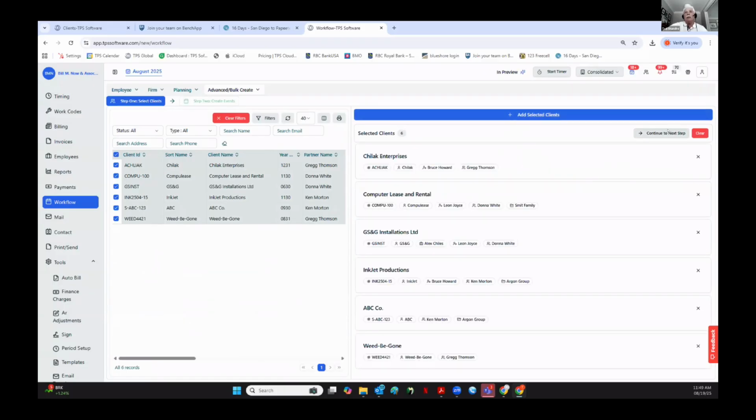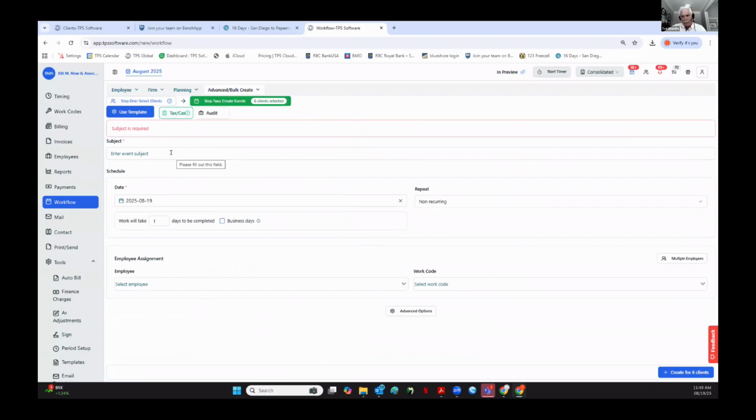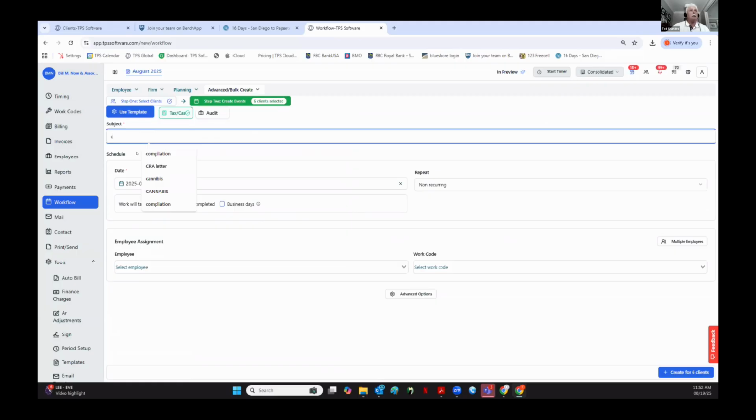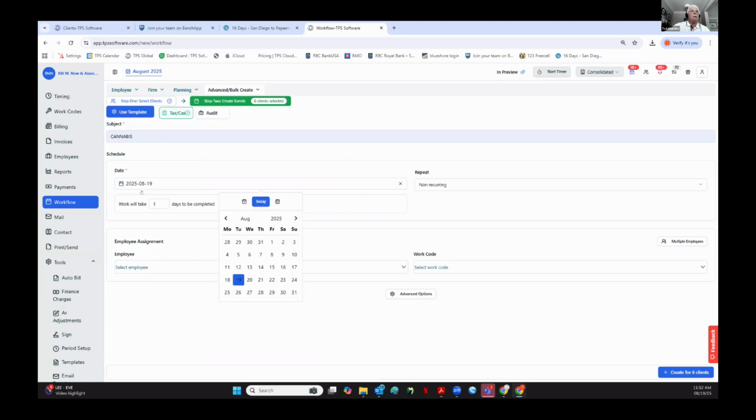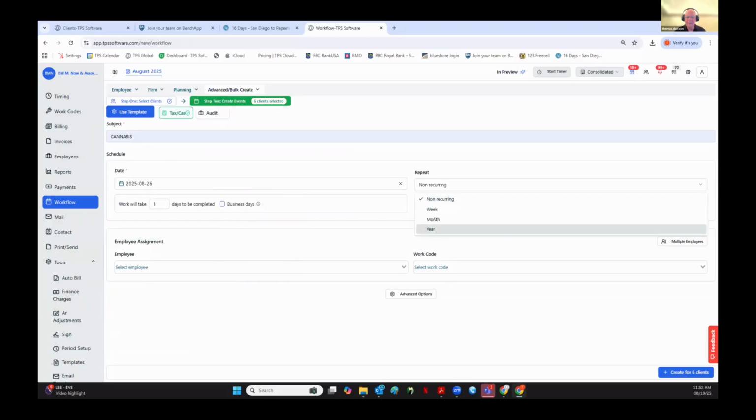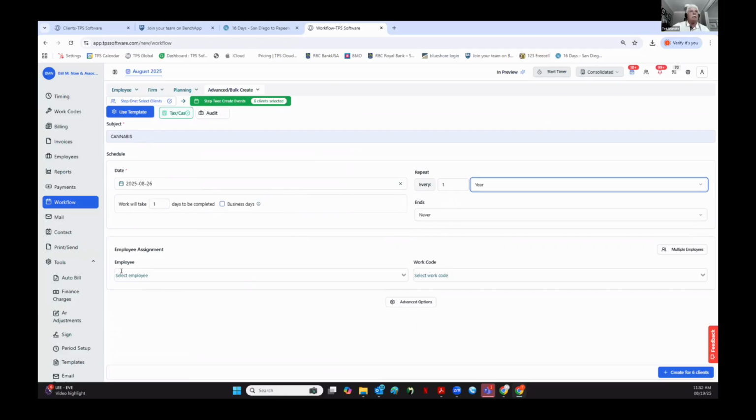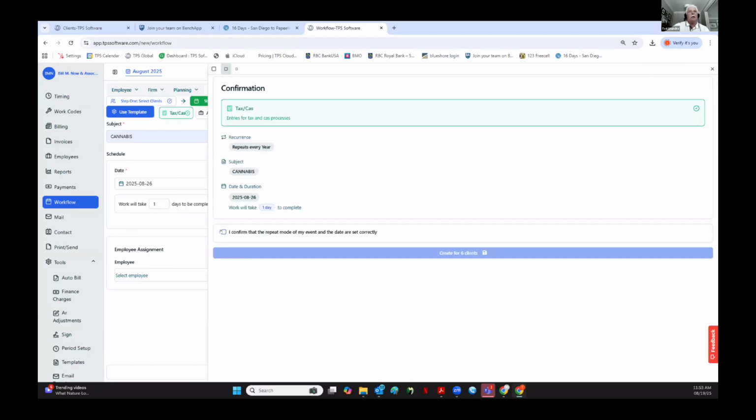All right. And then do I want to add a template? I don't have a cannabis template, but if I did, I could add it in here. Oh, there it is. It's cannabis. There we go. The 26th of August. Click. It's selected. Recurring. Every year. Never ends. Select work. You don't need anything else. Great for 6 clients, right? Confirm. Great.